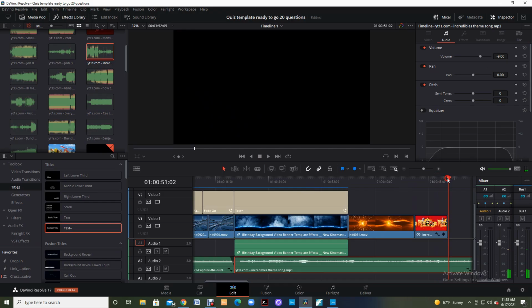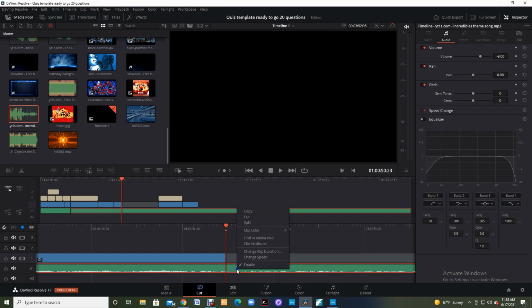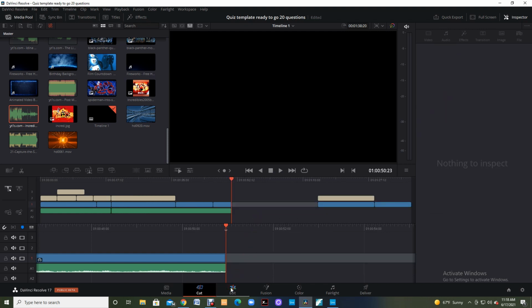The last thing we're going to need to do is make sure we click on this audio track. And we're going to come over to cut. So down the bottom, I clicked on cut. I'm going to click on that audio track. I'm going to right click on it, and I'm going to come up to where it says split. I click on split. Now I click on the part of the audio track I no longer want. I right click and click cut. I'm going to come back to the edit page.